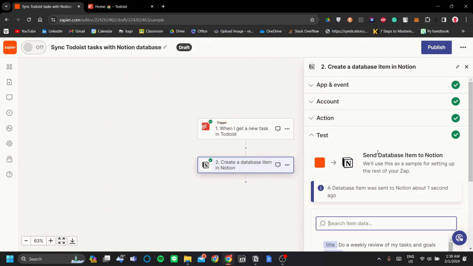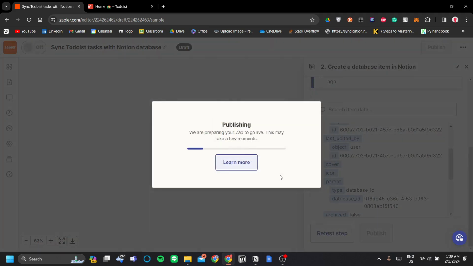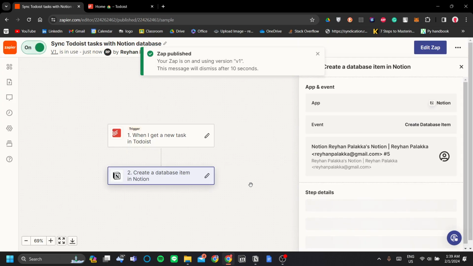And as you can see here, our task, our list of to-dos here is already checked. So we're ready to publish this Zap here. A Zap is pretty much an automation step in your Zapier account. So let's click publish and we should be live in any minute. Okay, so it's done. All right.